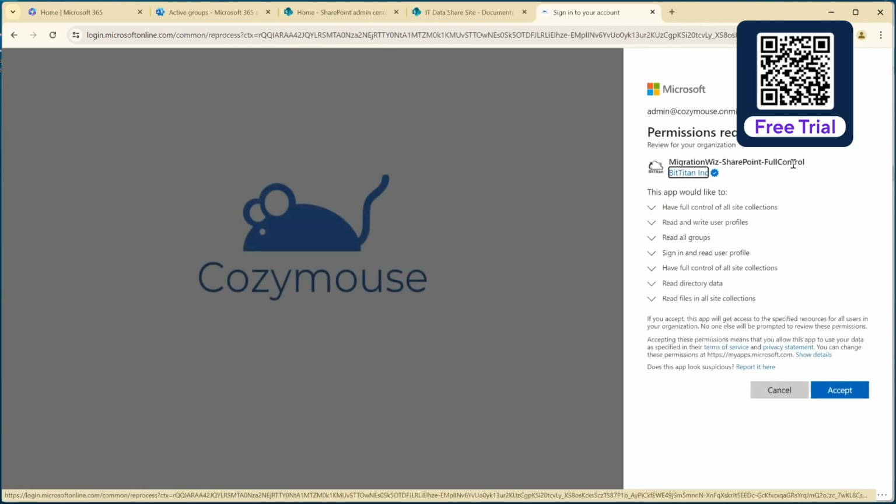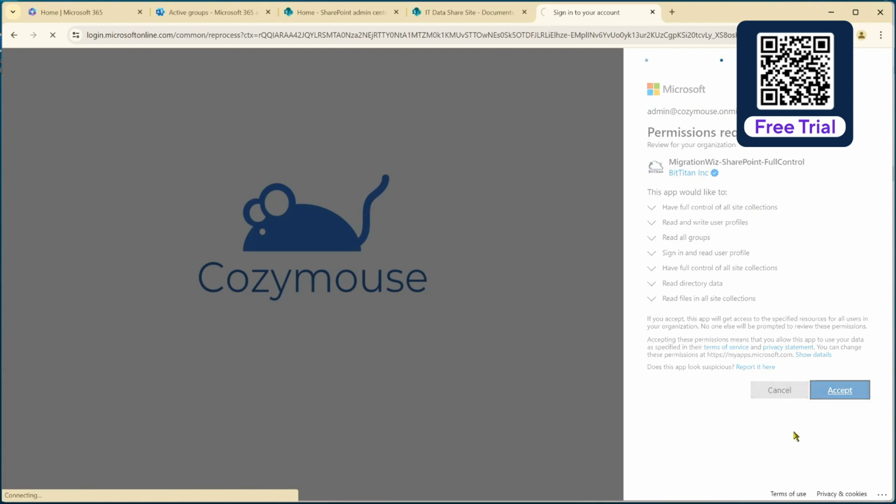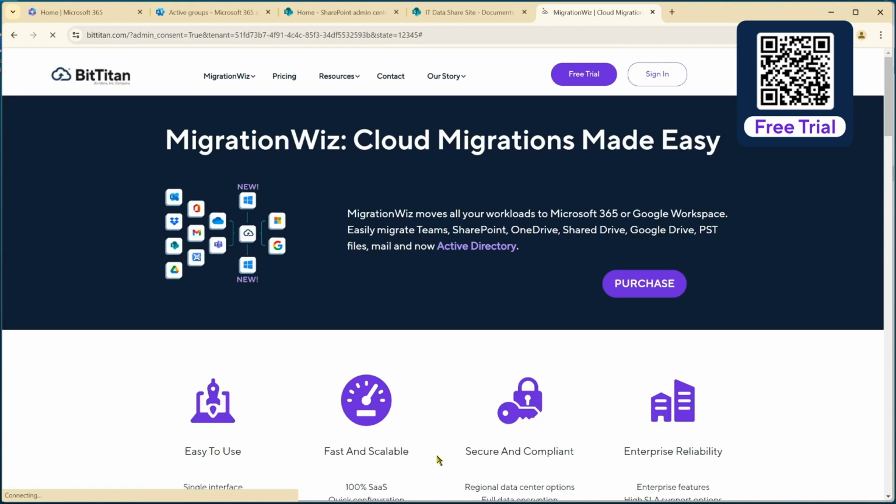And you can see here there's our SharePoint full control, which is what it's going to be doing. So we say accept there. It should just drop us back to the main BitTitan screen once that's successful, which it is. There we go. So that's good to go there.